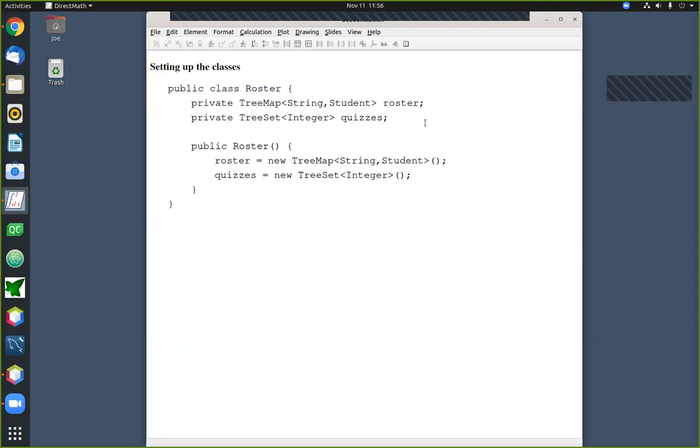And at this point, the only obvious other thing to do with the class is to give it a constructor. And again, the purpose of the constructor is to initialize our member variables. And if our member variables are things like collection classes, we have to go ahead and set up those collection objects. All right, so that is what the constructor is doing at this point. Okay, any questions about the Roster class?